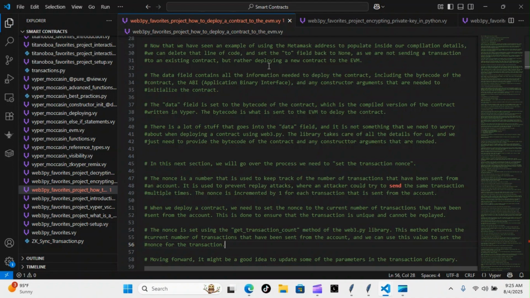The data field contains all information needed to deploy the contract, including the bytecode of the contract, the ABI, which is the application binary interface, and any constructor arguments that are needed to initialize the contract. The data field is set to the bytecode of the contract, which is the compiled version of the contract written in Viper. The bytecode is what is sent to the EVM to deploy the contract.